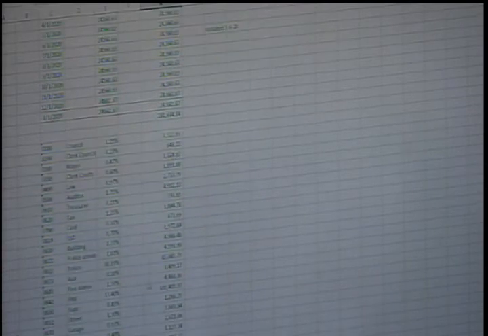And then a breakdown of how much goes to each department. This is based upon the staffing of last year. So even as we hire new people, this won't change. It'll change next year.